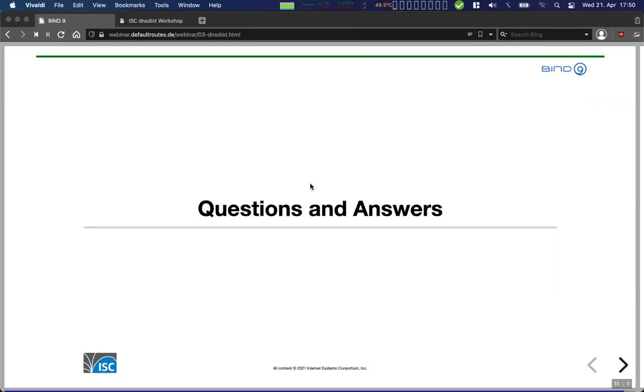So Philippe is asking, can you add or remove a virtual IP to dnsdist while it's running without restarting the daemon? I haven't tested it. It should work. I don't see why it wouldn't, but I can't give an authoritative answer on that. I would have to test it. Maybe someone is on the call who has tested that already. Austin says he cannot.